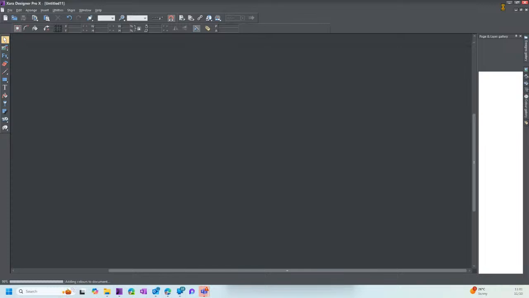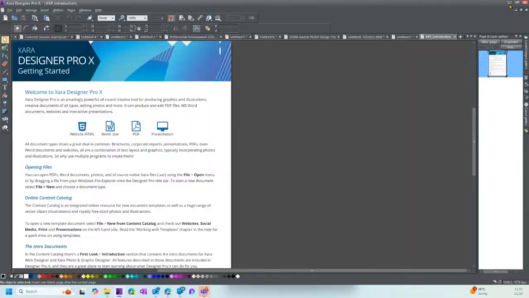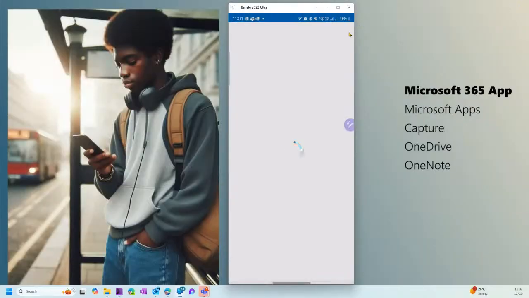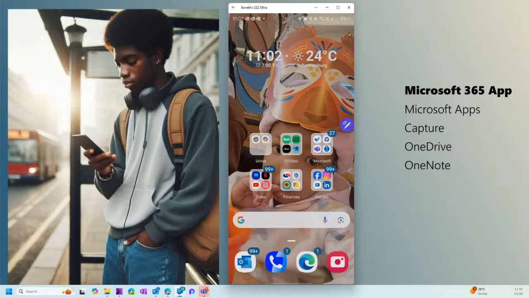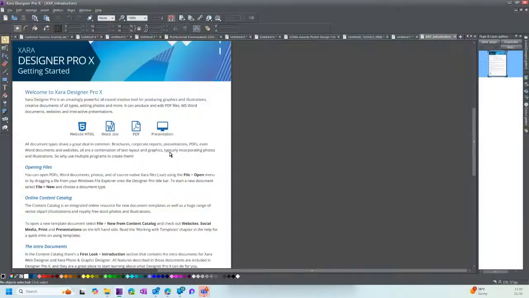So I want to open up my, okay, there we go. So I'm going to go back to my home screen here and just look for my pen. Okay, I'll demo this using this software right here.